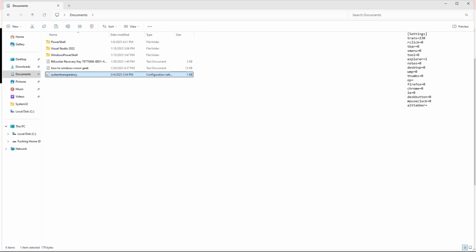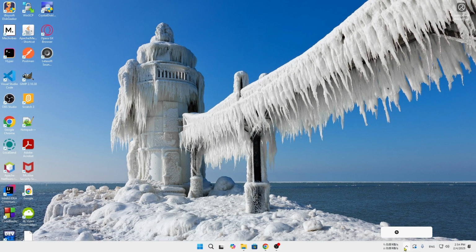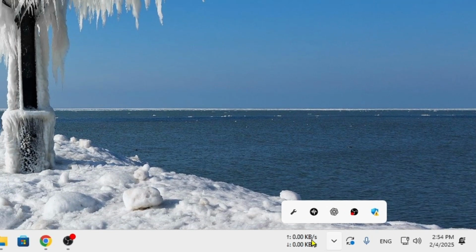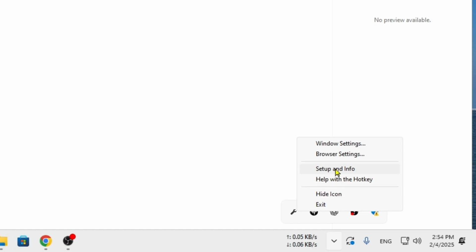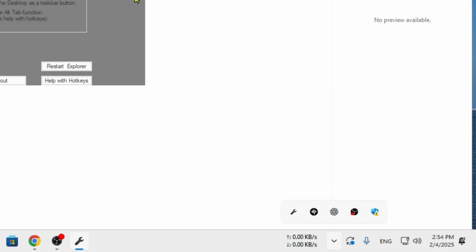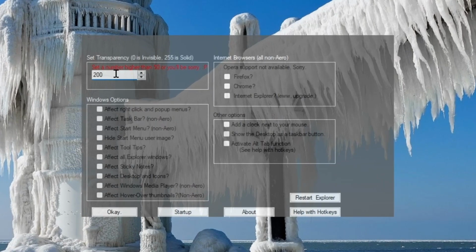Close the Notepad. And now if you come over to this bar over here, in the taskbar, and then if you click on this bar, and then if you click on this system transparency icon 2 times, and if you just click on the right mouse button, then here you'll find the option called setup and info, click on that. And now if you close the background, and from here you just need to type 230 as you typed in the Notepad. And then here you just need to click on this affect all Explorer windows. And then you just need to click OK.